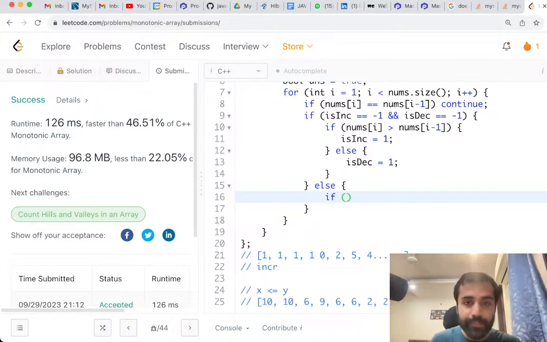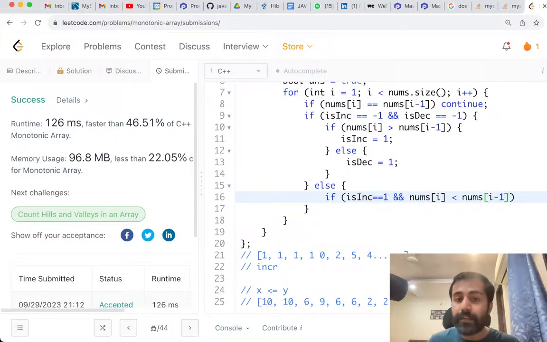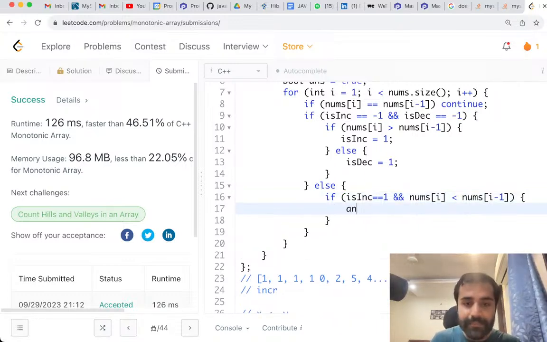If you see that isInc was marked to be 1, and on top of that you found out that your current number is smaller than the previous number, what does it mean? It means that the trend is being violated, because earlier you had noted that the array is increasing, but now it's showing a decreasing trend. So we are simply going to say that the answer should be made false and the loop should be broken.